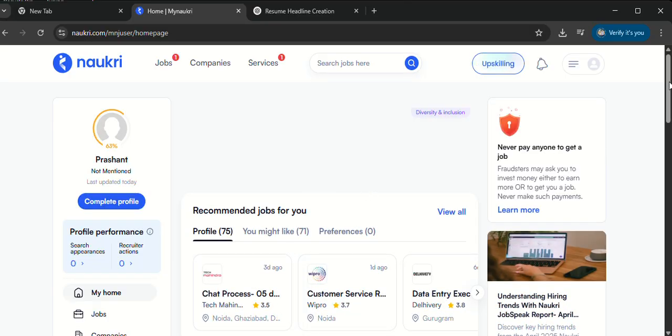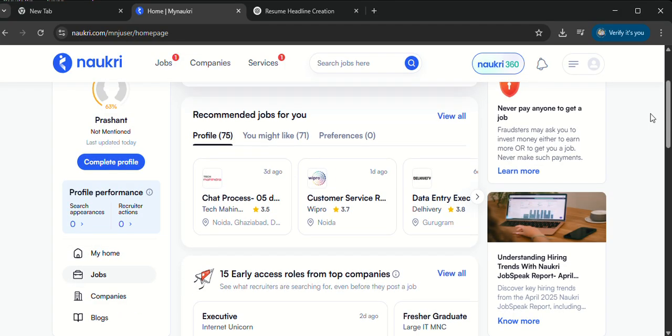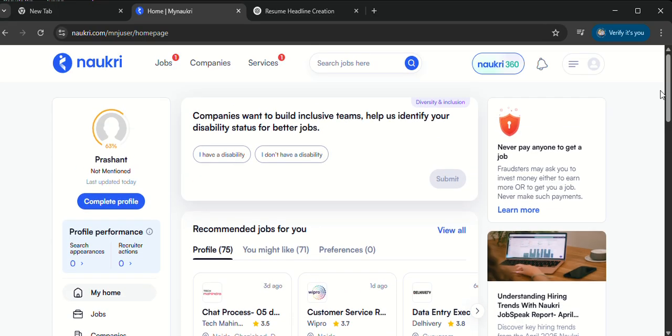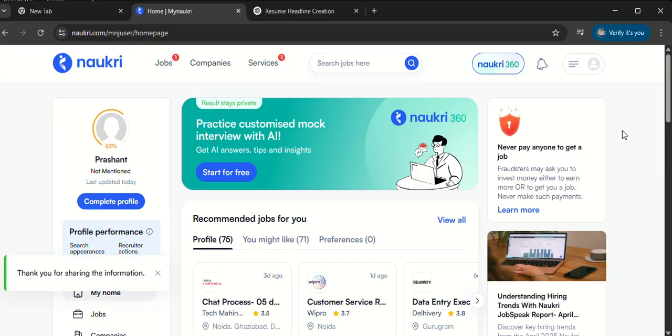Okay, now we have another interface, my profile, on Naukri.com. Now my profile is completed only 60%. Now we add other details about ourselves to complete 100%. There is an option where companies want to build inclusive teams and ask you to identify your disability status, or you can select I don't have a disability. Okay, now we use submit, and we drag to the lower side.